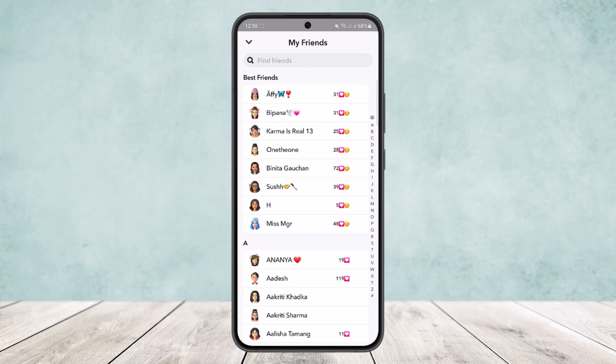So if you don't want to do it by removing your streak, what you want to do is interact less with them, stop texting them or sending chats, and then send snaps only once a day, and this might help you get them off your best friend list. So this way you can get someone off of your best friend list.